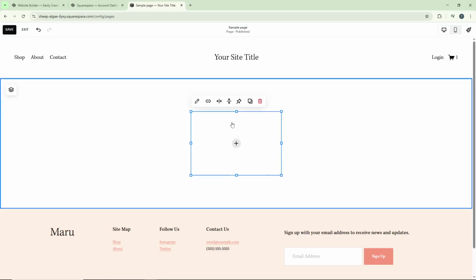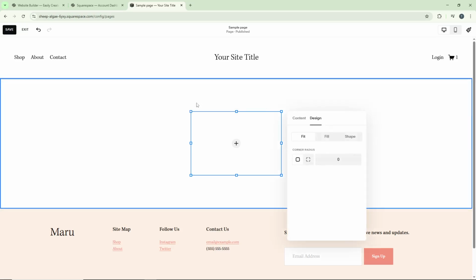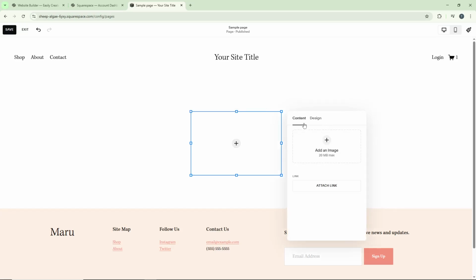You'll notice a pencil icon appears on the image block. Click on that pencil icon to start customizing your image. This opens up the Content tab where you can manage everything about your image. The first thing you'll want to do is click Add an Image.